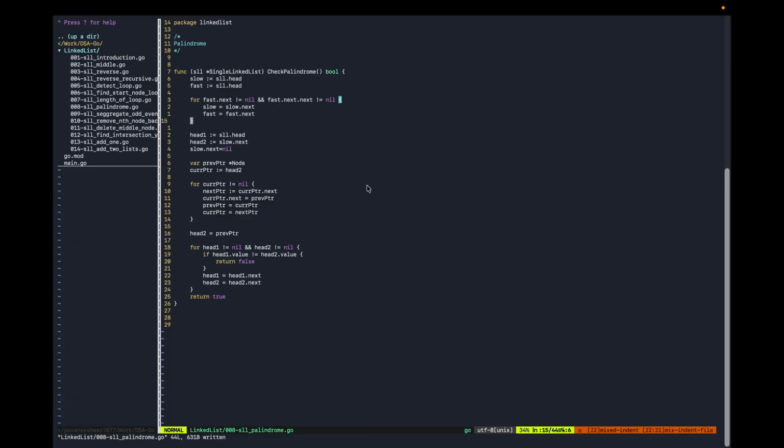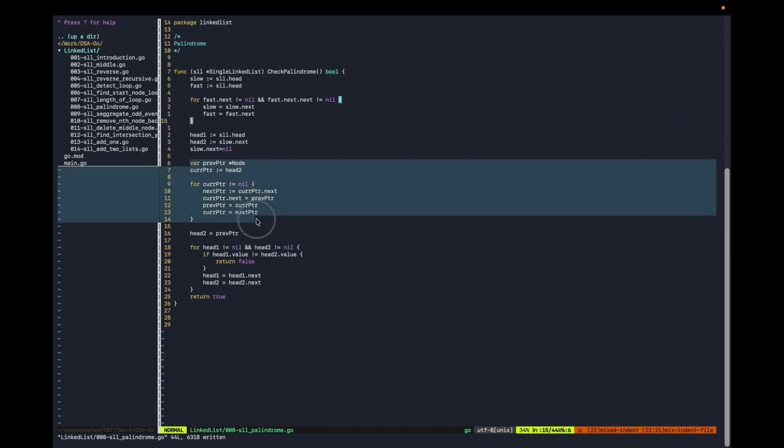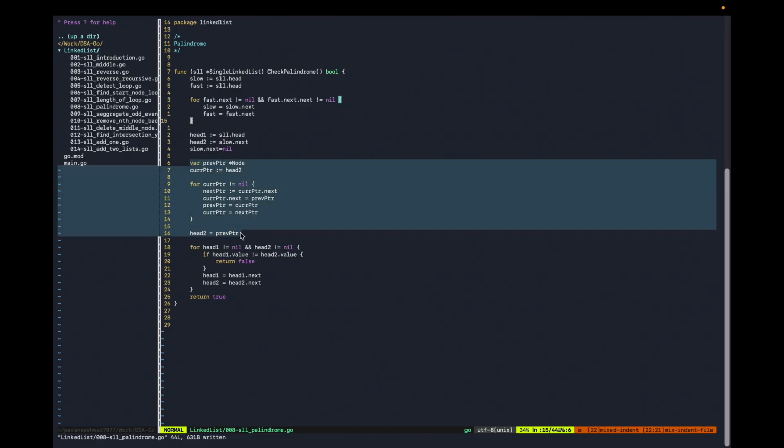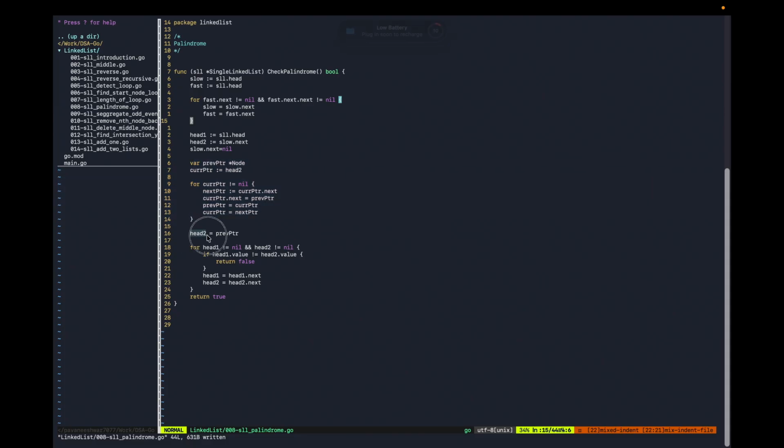So let's see how we can write the code for check palindrome. The first half of the code will be similar to finding the middle of the linked list. After finding the middle, you can keep your first half pointed to head 1 and the second half to head 2, and you can break the link. After that you will reverse the second linked list, which is head 2, using the entire code of reversing a linked list.